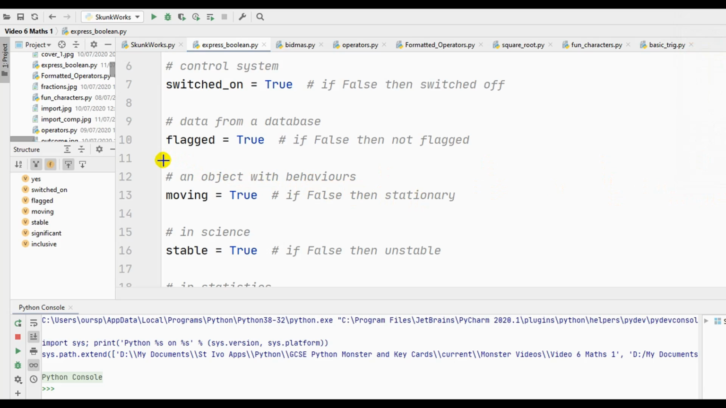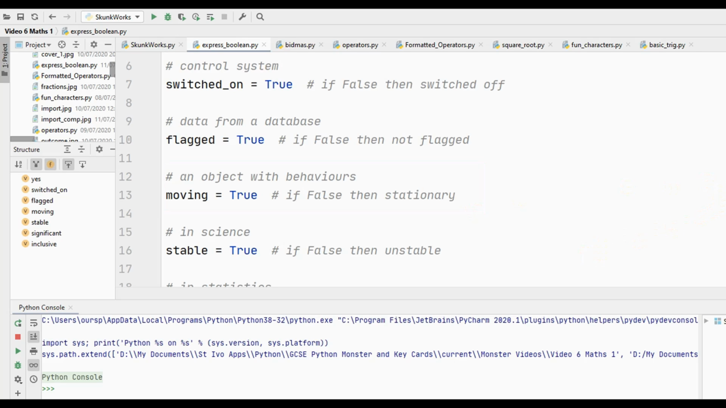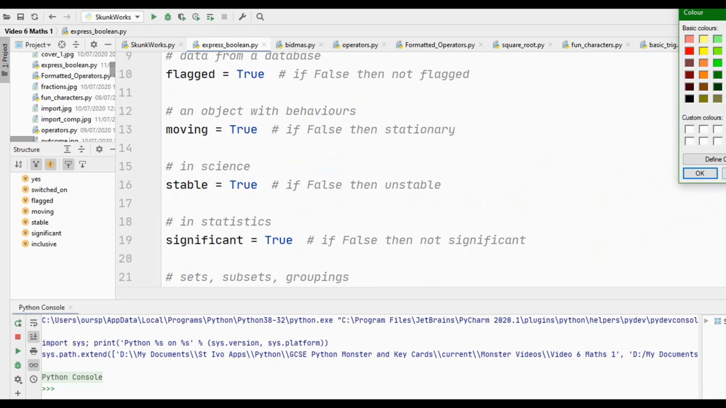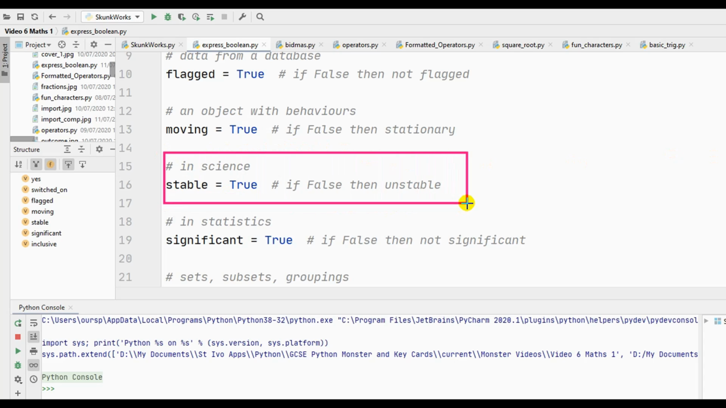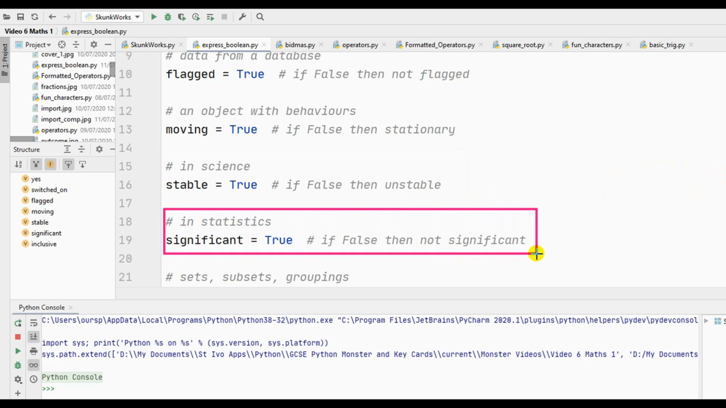Some other examples: in an object system with behaviors, we could assign a Boolean to one of two conditions. So for example, if we assign something as moving, or an object as moving, as being true, then false would represent that object in its stationary state. Likewise, in science, we could perhaps use a Boolean to express a state which is either stable or non-stable, okay. So stable equals true, therefore if the value is false, then that would represent a concept of it being unstable. In statistics, we could use true to represent a significant and false to represent non-significant statistics.